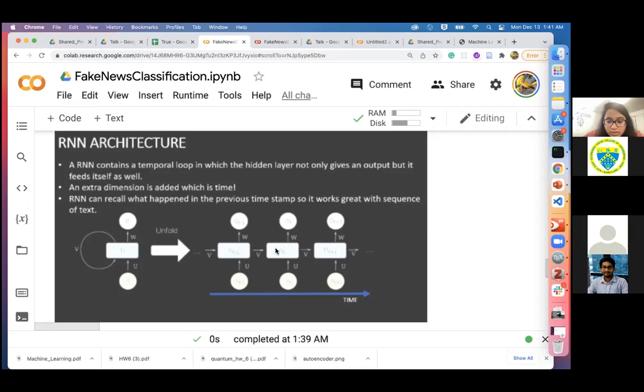So this HT, being at time t, is being affected by the previous layer input, that is HT minus 1. That is, at time step t minus 1, what was the output for the same neuron, and then the new input at time t. So if you see here, this loop has been unfolded into this time sequence where you have the output at time t being affected by the output at time t minus 1.